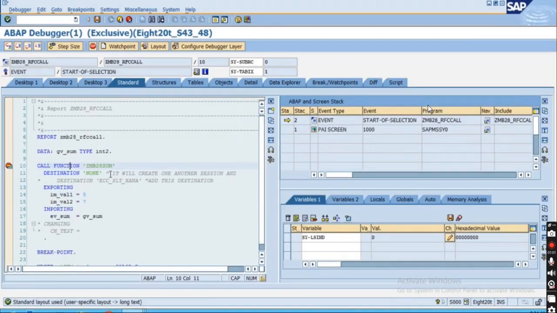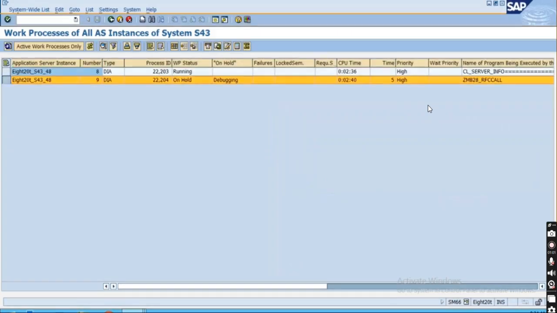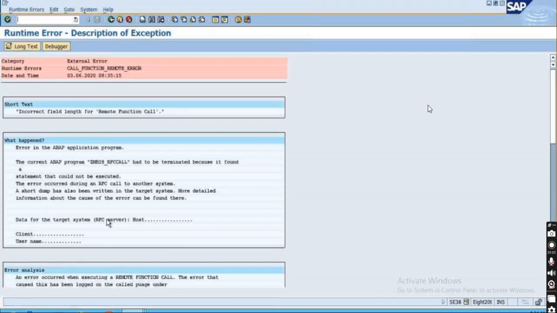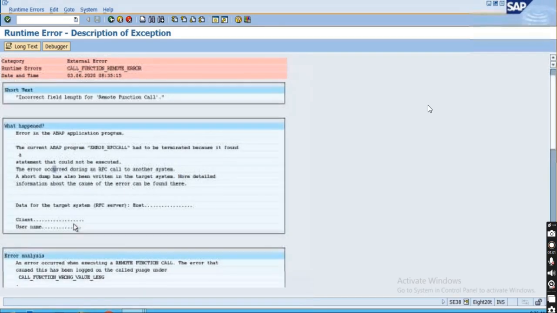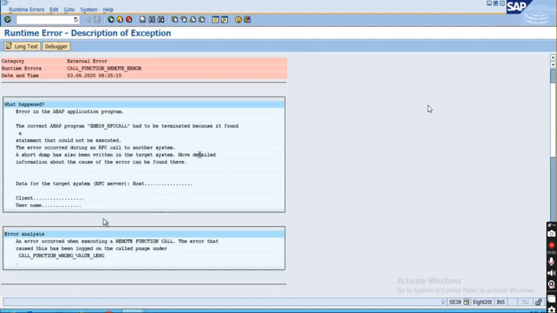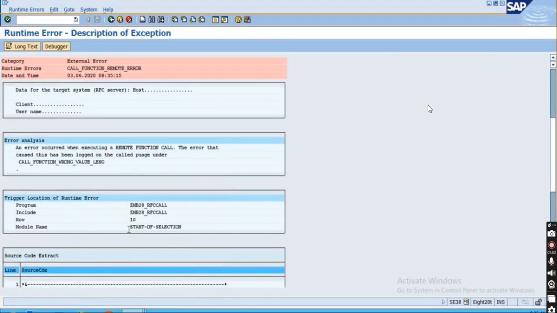Now press F5, and you can see that it is giving the dump now, right? Incorrect field length for the remote function call. The current ABAP program had to be terminated because it found a statement that could not be executed. Okay, let me check what is the error. The error occurred during RFC call to another system. A short dump has also been written in the target system. Okay, that's fine.